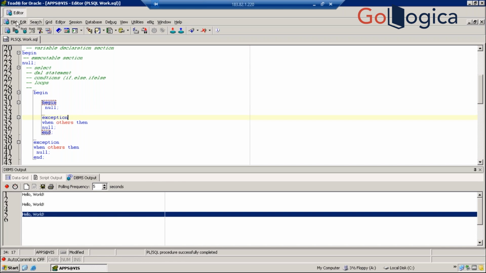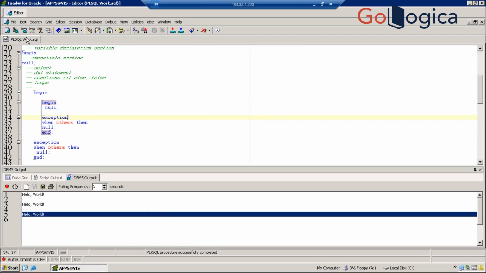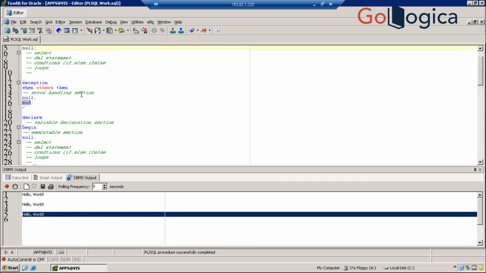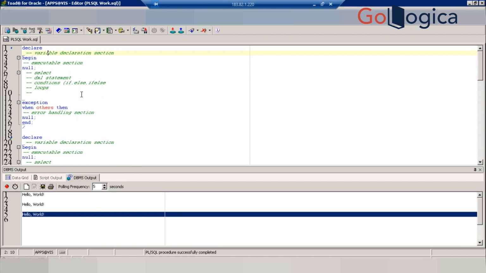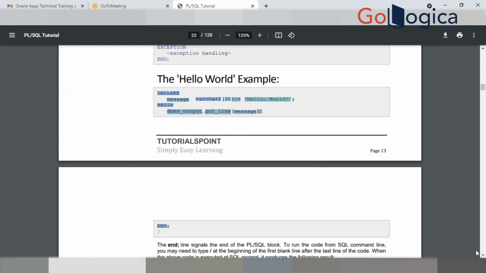Now, is it a named block? Is it an anonymous block? It's an anonymous block. It's not a named block. If it is a named block, then it is going to be stored in the database permanently. Okay. Now let's move on.